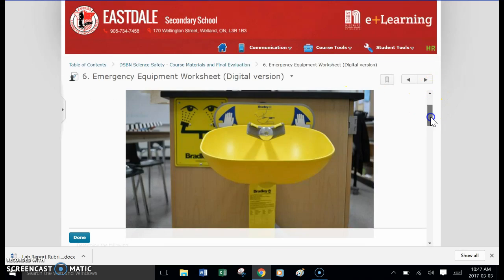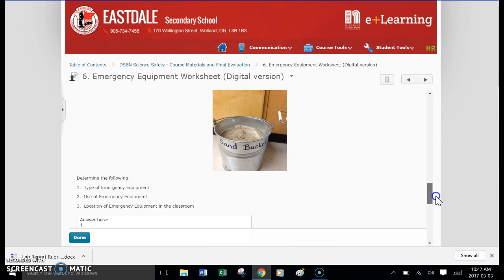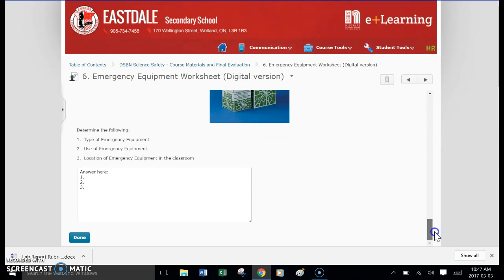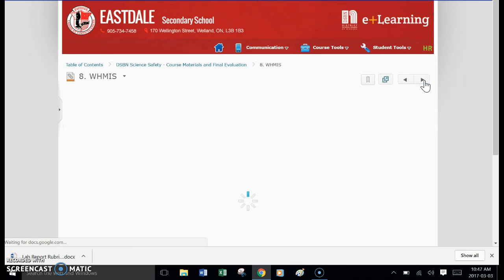Your emergency equipment, your eye wash station, fire extinguisher, sand bucket, and your glass container. Again, you do not have to do any of that, but I will show you where those are in the classroom before the lab if you need that.